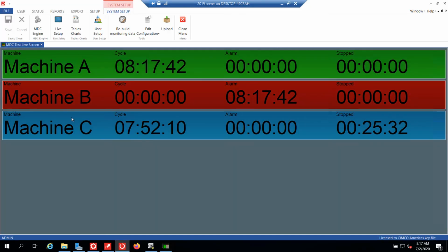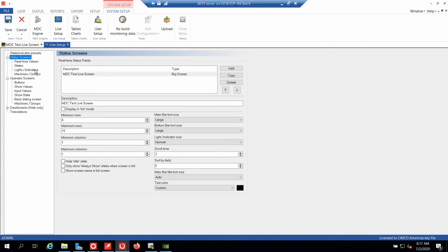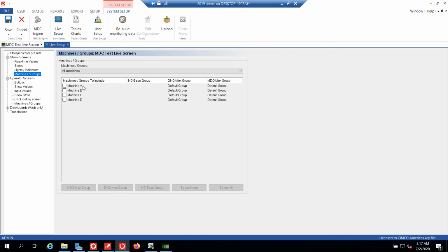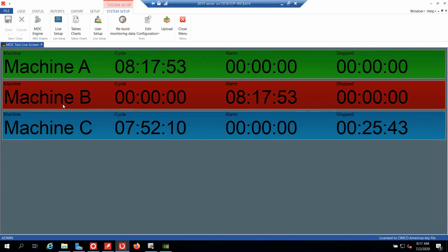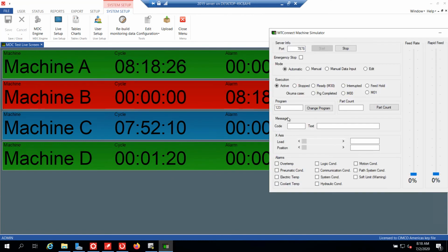We can go into our MDC. We're going to add it to the live screen because it's not there yet. So let's go over here to our screen. Which machines do we want? We want all machines. Say yes. And there we go. After everything refreshes in our MDC, we now have our machines A, B, C, D. We'll go to our simulating machine. We're going to say stop. And there it is.